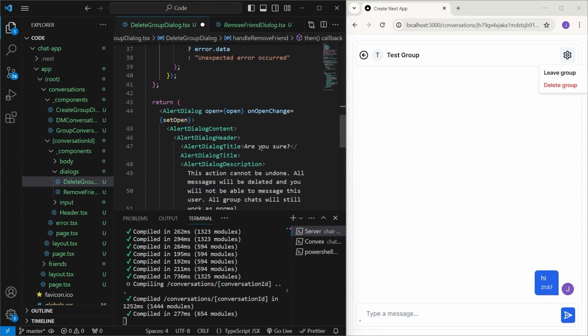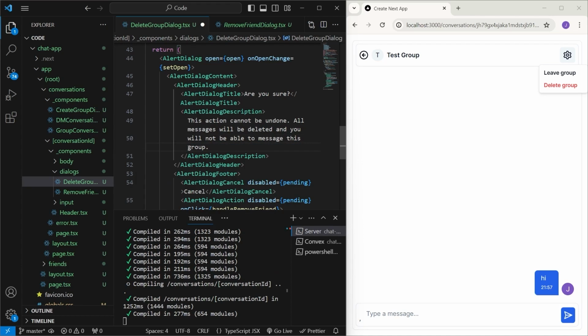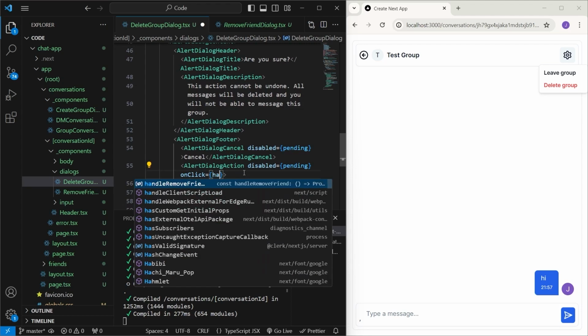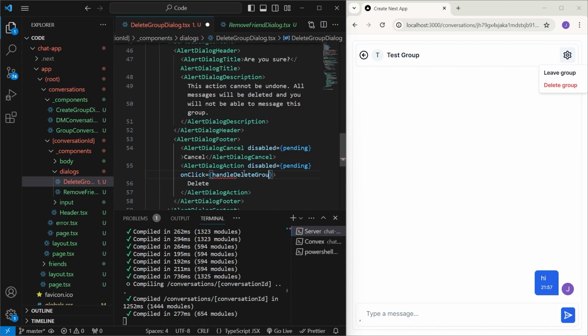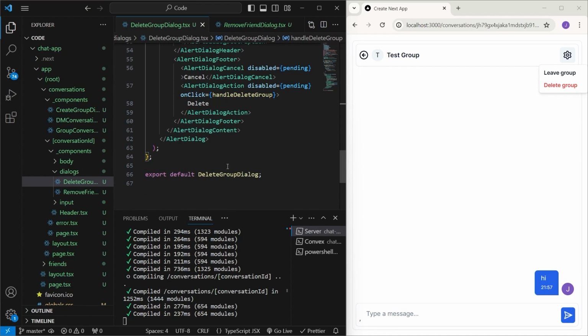The error part remains the same. The are you sure part remains the same as well. And then we'll just delete some parts of the description and we'll say you will not be able to message this group and full stop. And then instead of handle remove friend, it's handle delete group. And we'll just rename the function over here as well and save. Now we just need to render it.